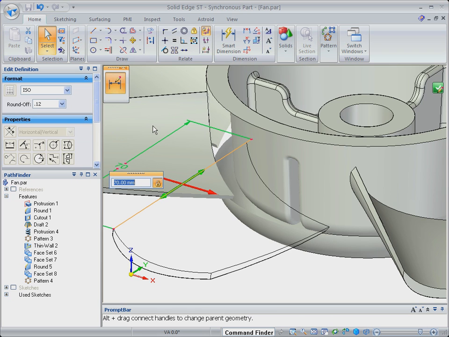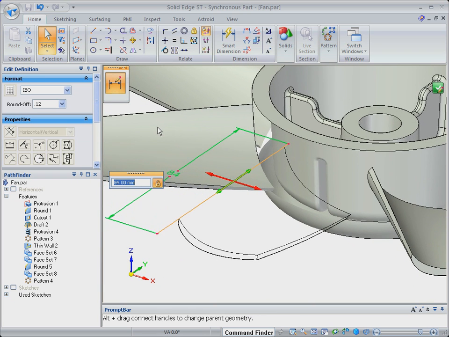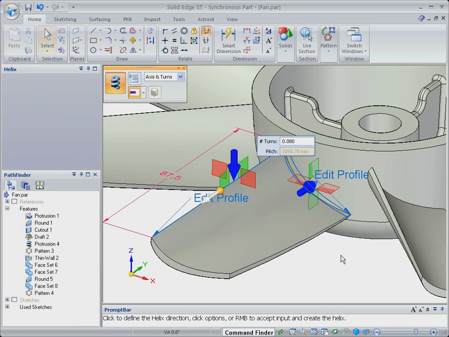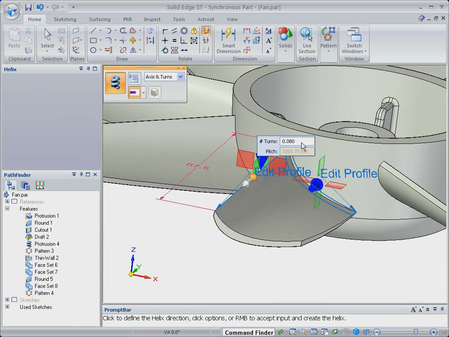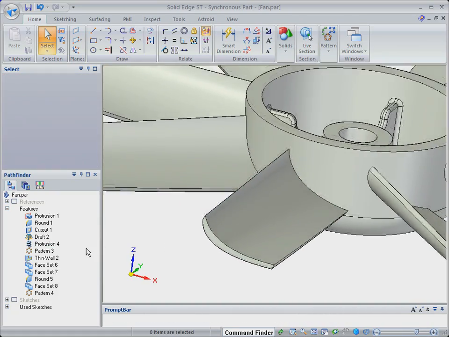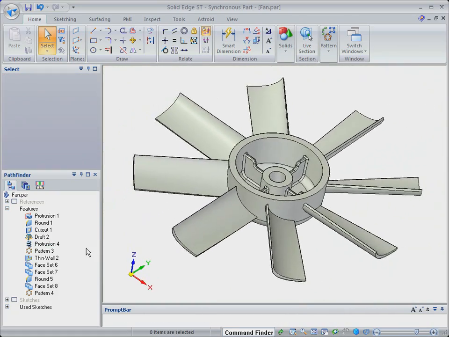A traditional history-based 3D CAD system will not update nearly as fast as this, because all subsequent operations will have to regenerate. But notice the near-instant performance with Solid Edge. Solid Edge with Synchronous Technology 2 is the only CAD system that offers parameterized edits, including sketches, without model regenerations.